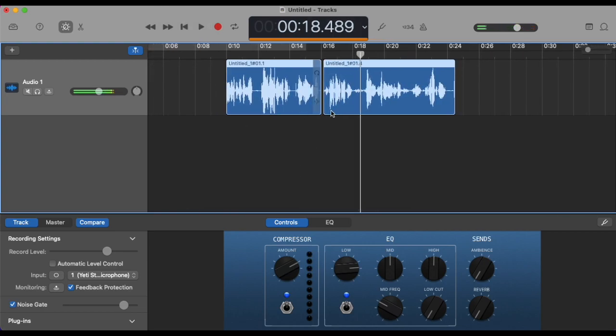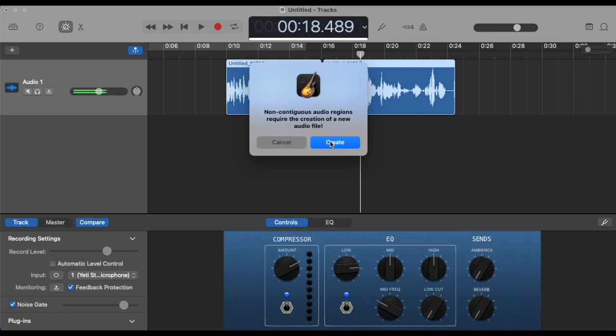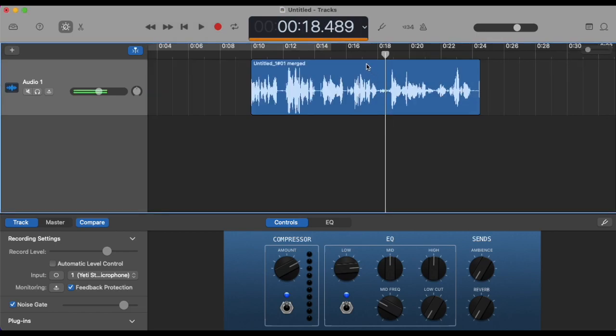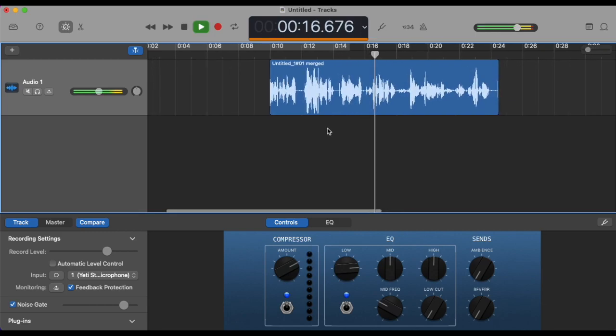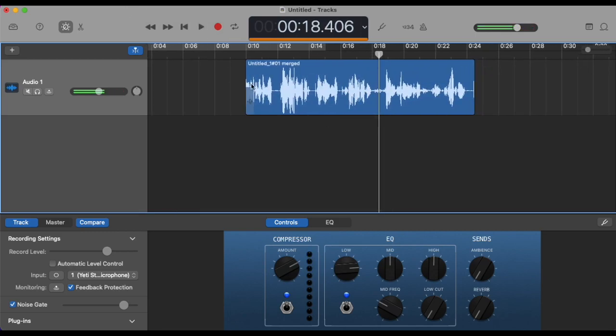So now I don't want to have to deal with that space every time I make other edits. So what I'm going to do here is I'm going to combine these two. So you're going to hit Command J. It's going to ask you if you want to create a new audio file, and you're going to do that. So there you go.